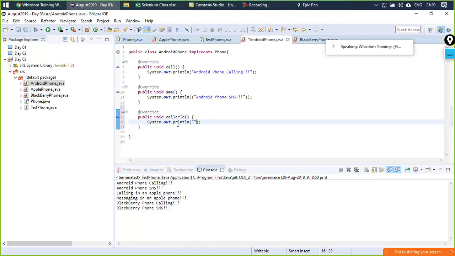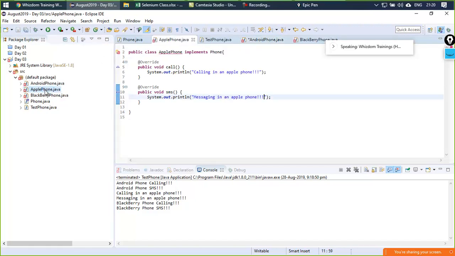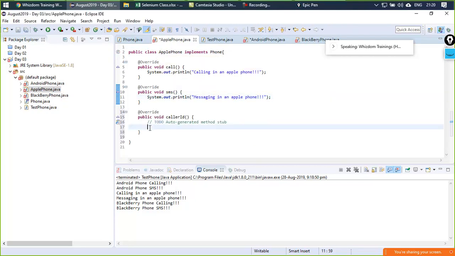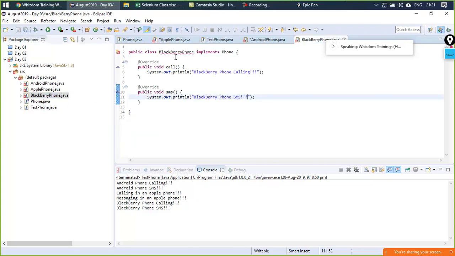System.out.println, and I would be printing something over here, that is Android phone caller ID, right? And this is done. In the same way we would be going with this as well, that is the Apple phone. So add unimplemented methods, and here we would be printing, system.out.println, Apple phone caller ID, right? And in the third case, that is Blackberry phone caller ID, right?